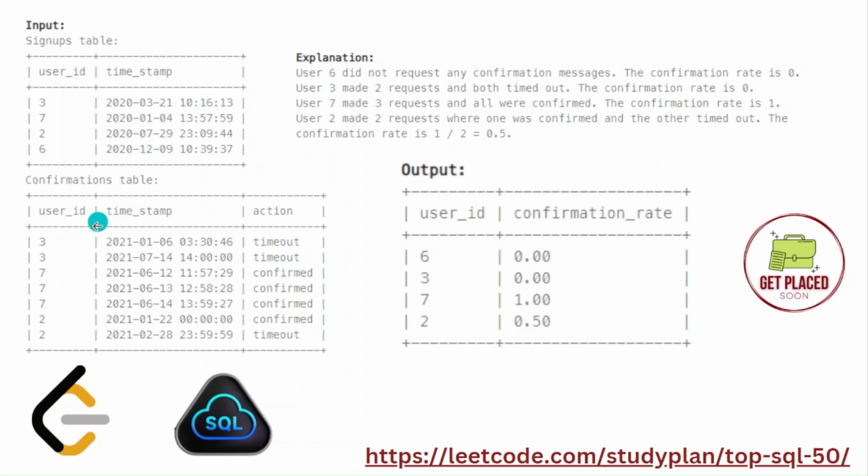Okay. Now 3 made 2 confirmation requests. Both of them failed. So what will be the confirmation rate? 0. Now 7 made 3 confirmation requests. Out of them, 3 got accepted, 3 got confirmed. Therefore, the confirmation rate will be 1. 3 by 3, it will be 1.